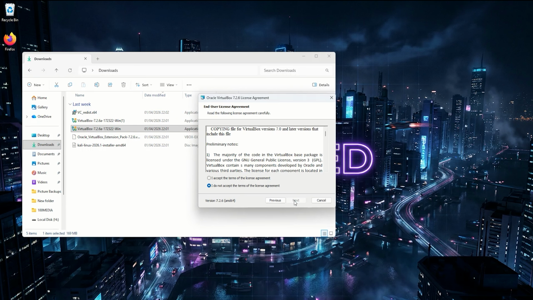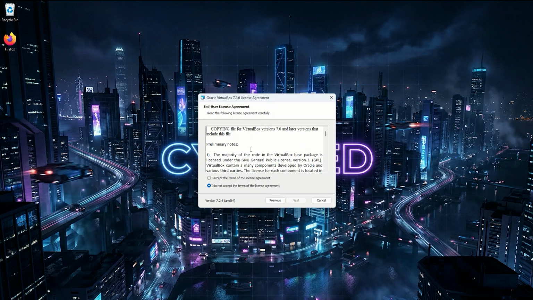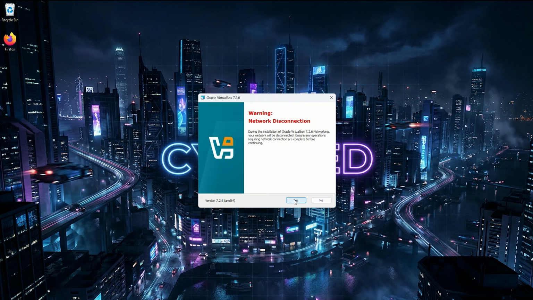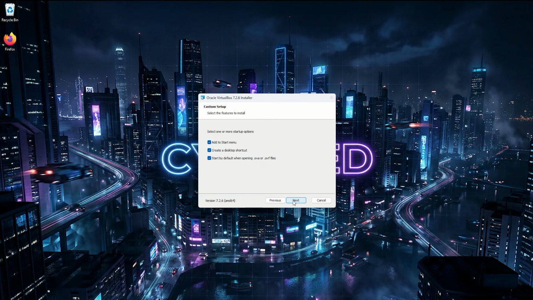Right, now run the installer. Click next. Accept the terms of the license agreement, and click next. Next. And yes to network disconnection. And click next and install.